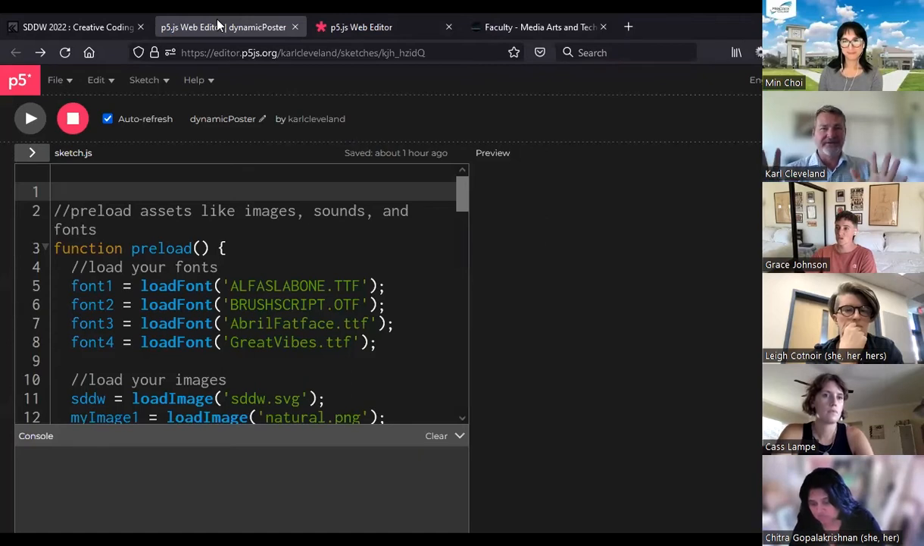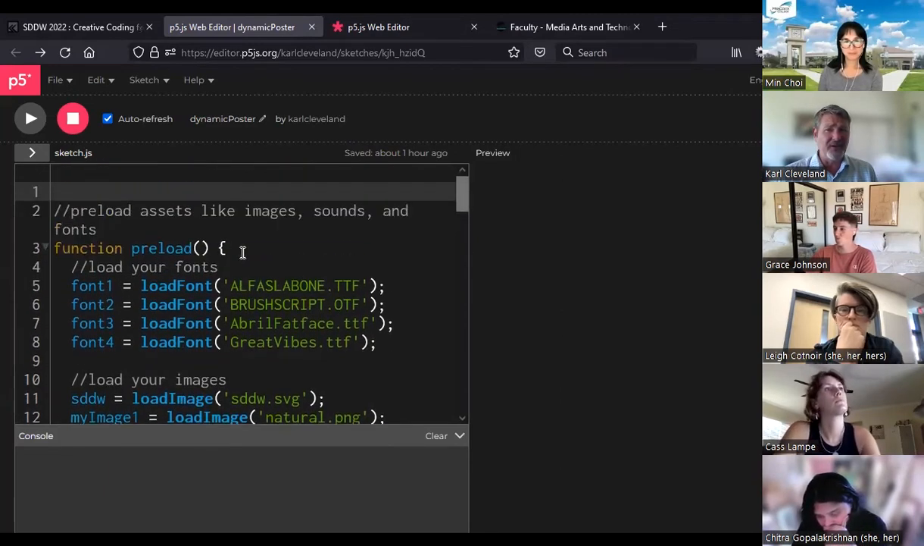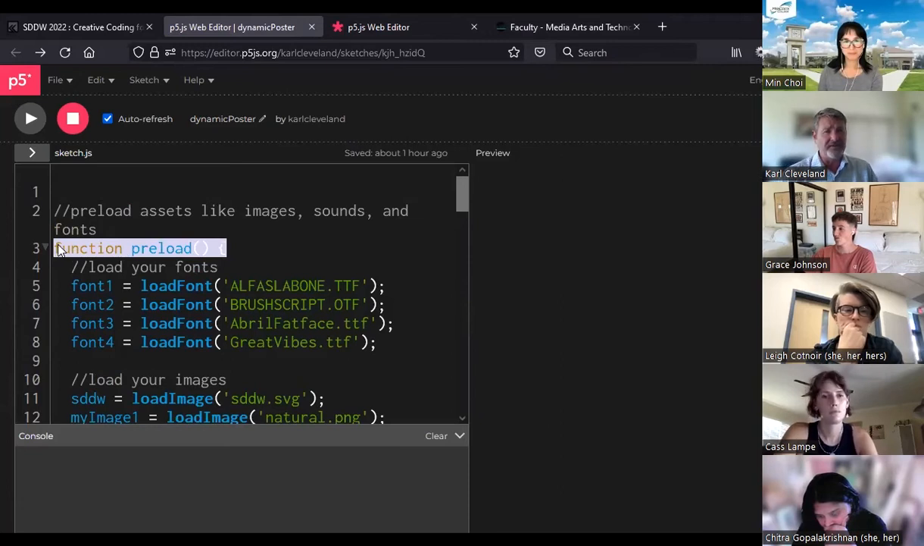All right, so I want to talk about making a dynamic poster. I've already added some stuff, the ability to have fonts and images. I'm doing something called preloading those things already for you so that you didn't have to type all this out. When you're working with fonts and images, you want them to be available to your program. You need them to load first, right?